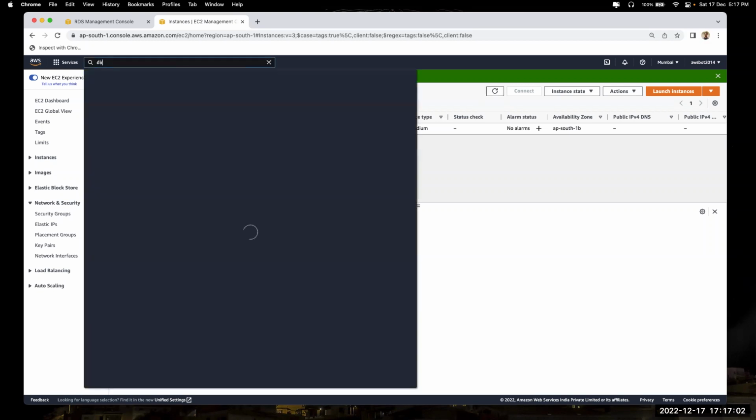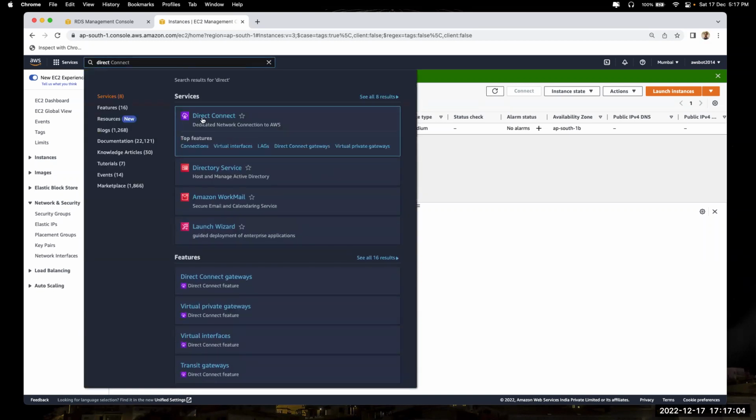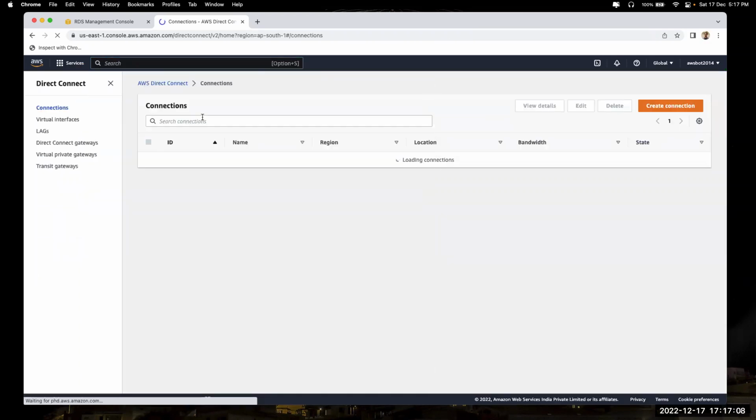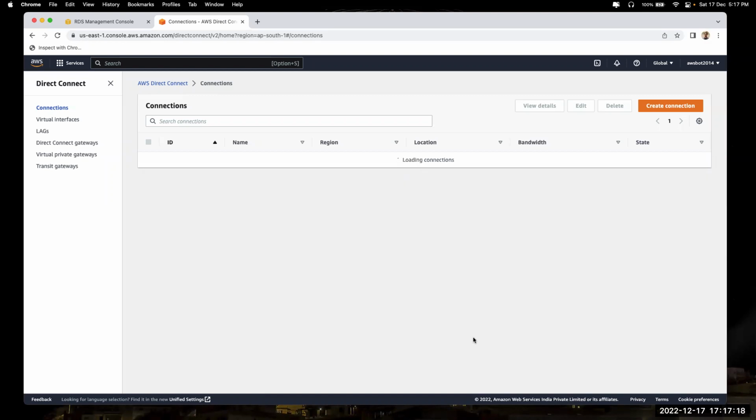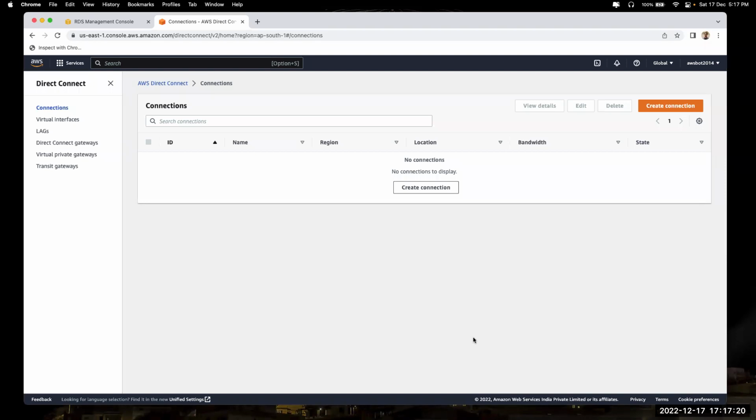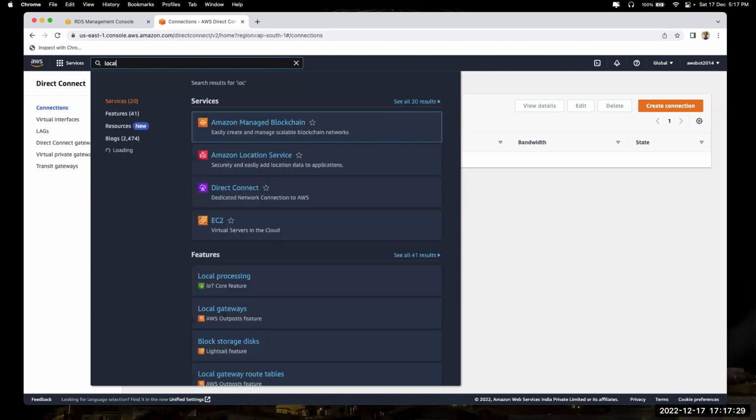Then my suggestion would be, if they are so horrified by that, ask them to connect with DC, Direct Connect. It will take time, probably 1 month to get the connections there. Where is the client? It is available in Ohio, and we are migrating to a data center in US East, Central East 1. Then it will take time. So they can use a local zone. There is something known as a local zone also.